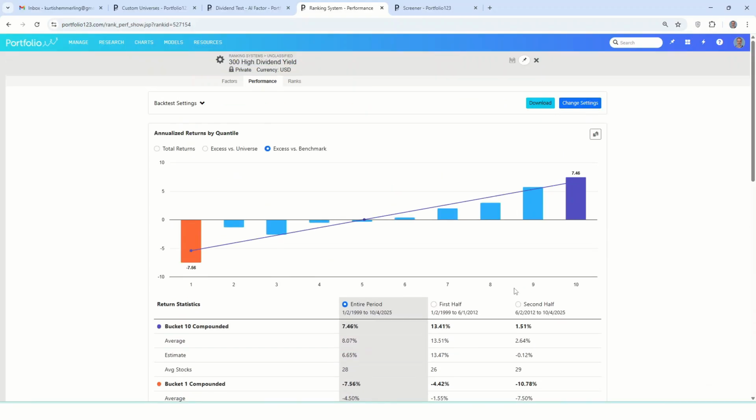So from here, you're going to want to keep experimenting and keep testing different factors that will interact with high interest coverage and low short interest ratio.